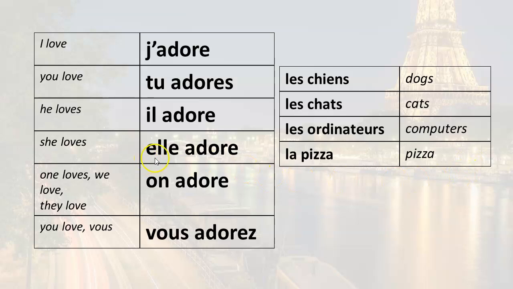She loves, elle adore. She loves dogs. Elle adore les chiens. She loves cats. Elle adore les chats. She loves computers. Elle adore les ordinateurs. She loves pizza. Elle adore la pizza.